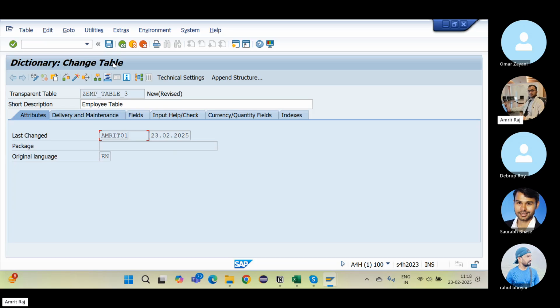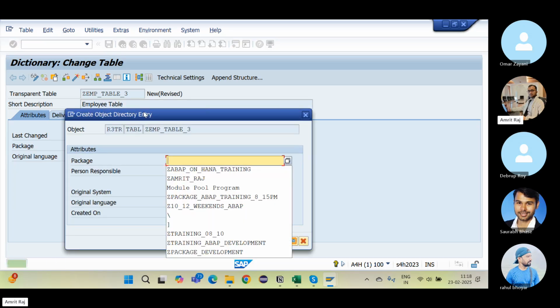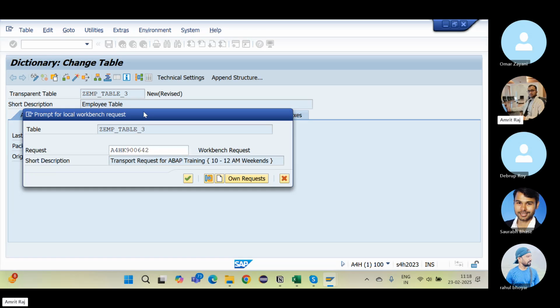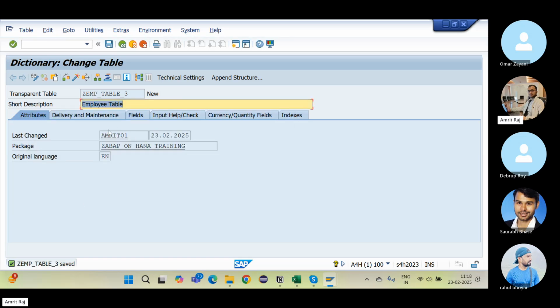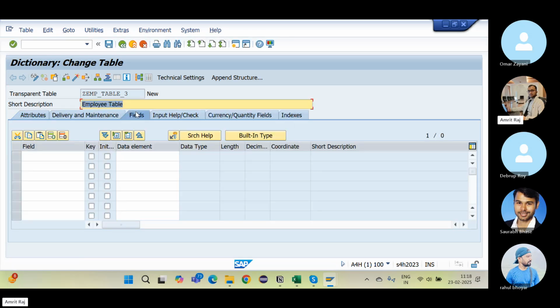So in the attributes tab, again, the properties or attributes are the same, generic data. So let's save it. The package will come automatically. I'll pass the package, transport request, package is there. Now we will move on to the most important tab of our table, which is the fields section. Here you will pass the technical name of your column, its corresponding data element, and the primary key that is going to be there in your table. Three things you are going to pass here.